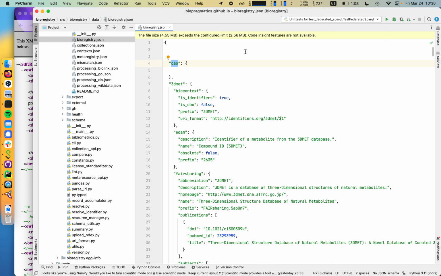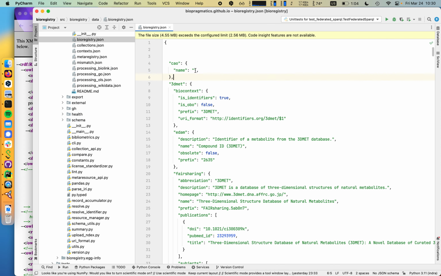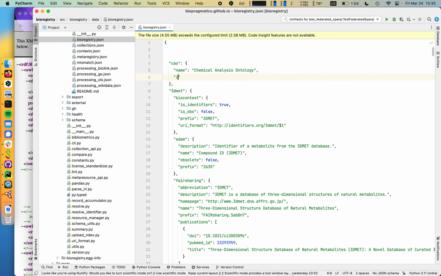So we can go back and change that later, because having short prefixes just creates the possibility for conflict. But anyway, we can start filling in some metadata. We've got the name of the ontology, so we can copy paste that, the chemical analysis ontology. We've got a license for the ontology.